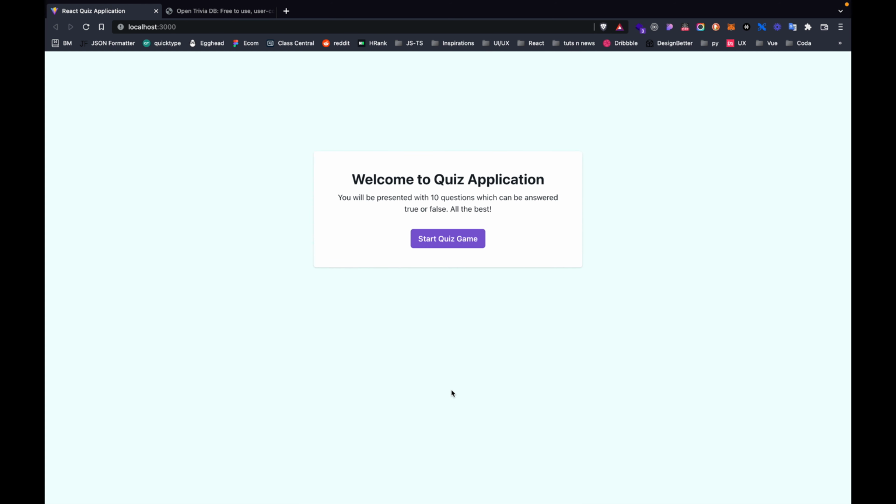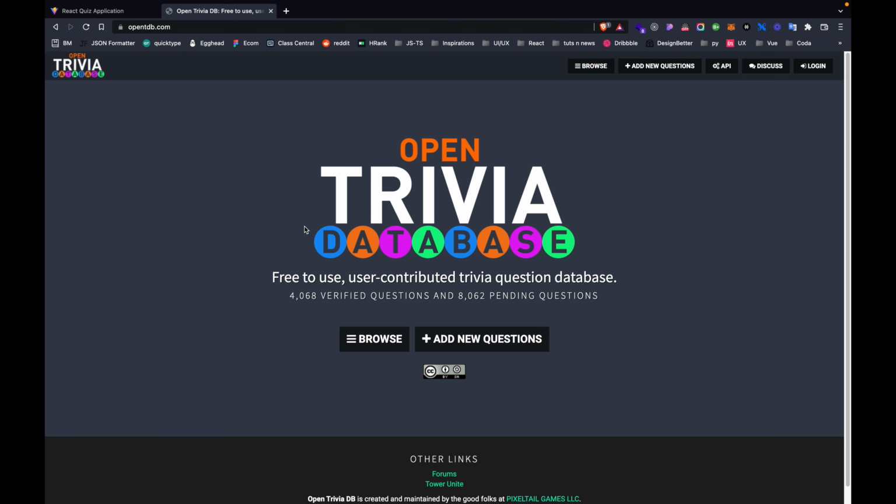So we should obviously improve our general knowledge skills, but we can obviously replace the quiz and practice our general knowledge. All right, so this is the application that we'll be building, and we'll be consuming the data from an API endpoint, which is opentdb.com. This is the place where we'll be getting our API endpoint.